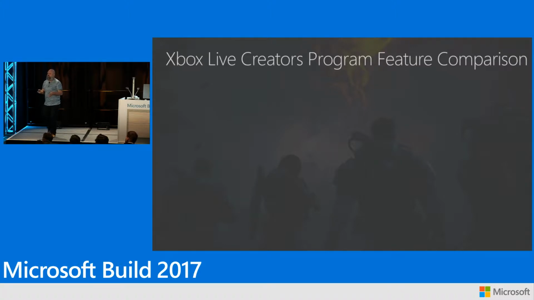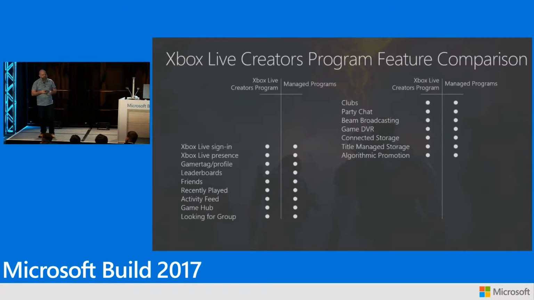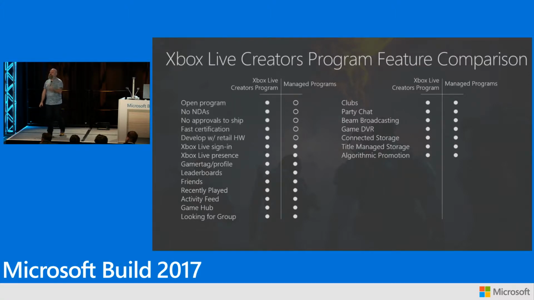So the Creators Program is a subset of the Xbox Live features, as I mentioned, and you'll see here it's actually quite a large subset, and it's got the core basic things that you might need. Xbox Live sign-in and presence, the fact that you can show someone's Xbox profile and gamertag, and see their friends and have leaderboards. But you can also do some of those other things like clubs and hubs and use the connected storage I just mentioned. You do have access to a few other things that aren't in the managed programs.